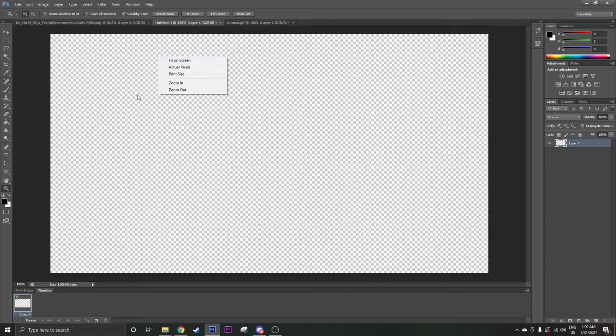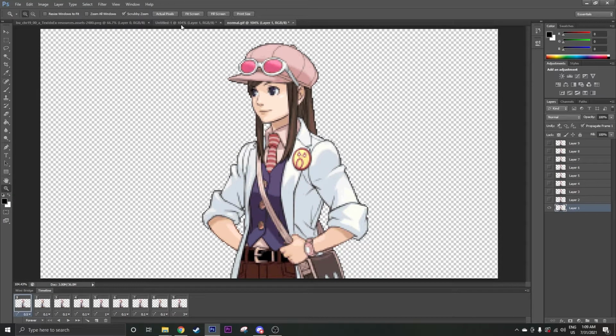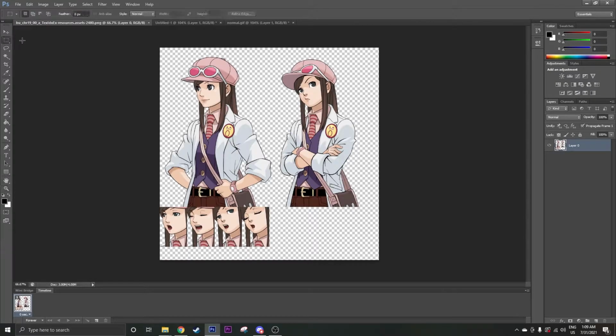Well, you can, by the way, do this. If you press Z, right-click on your canvas, and then press Fit on Screen, it'll just zoom it in perfectly. And you always want these two to be perfectly the same size when you start positioning. So now we're ready to do stuff with our sprite sheet here.